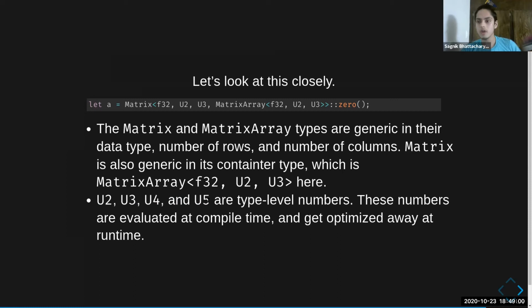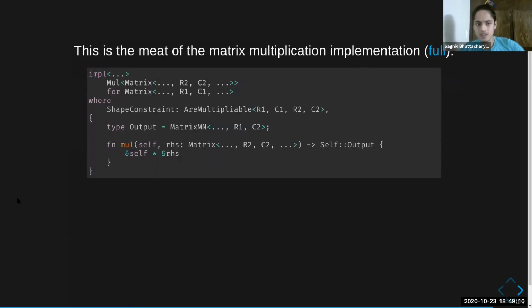And also, one important point about type level numbers is that they get optimized away at runtime, so you're not adding any runtime cost. So this is what the matrix multiplication function looks like. Now, Rust has operator overloading just like C++ and Python. And so you need to say impl, which means implement multiplication for this matrix.